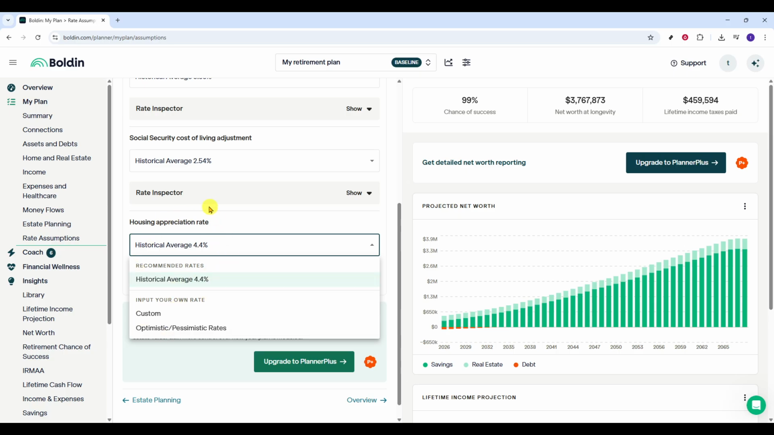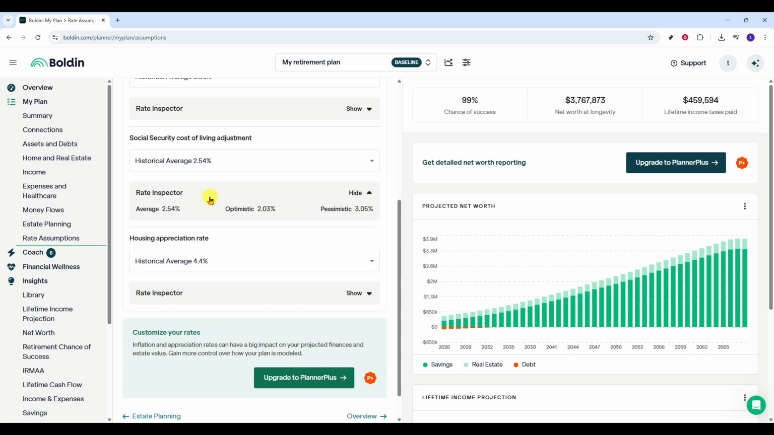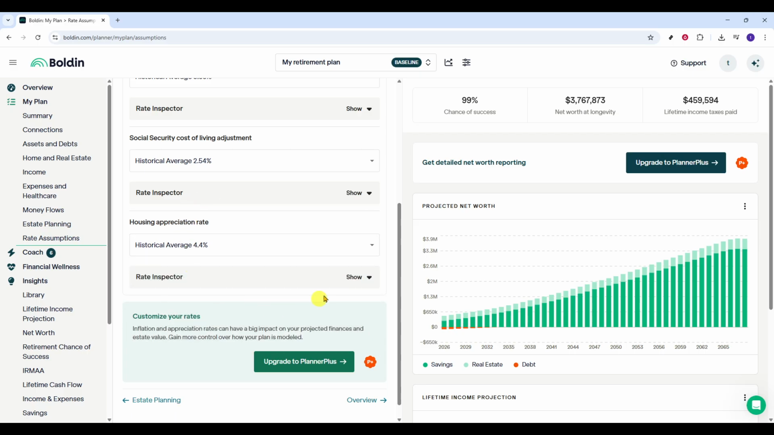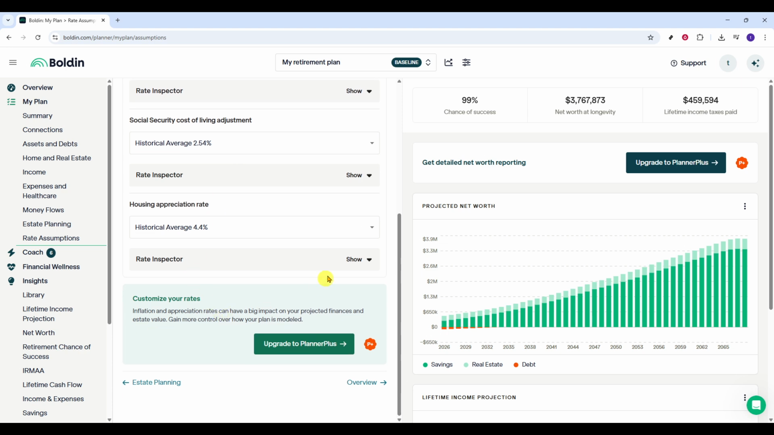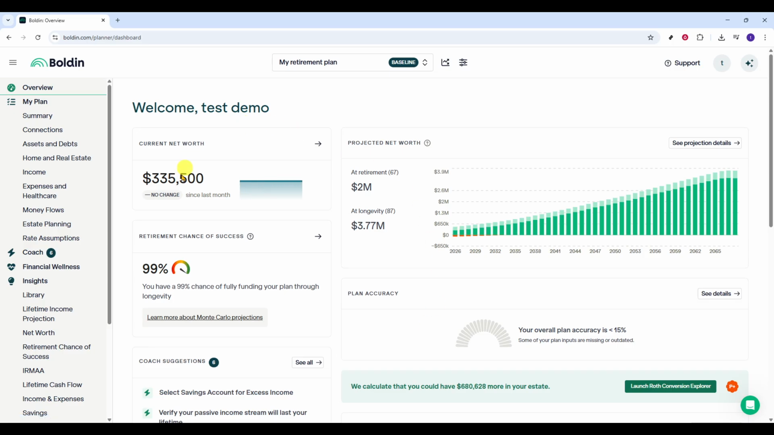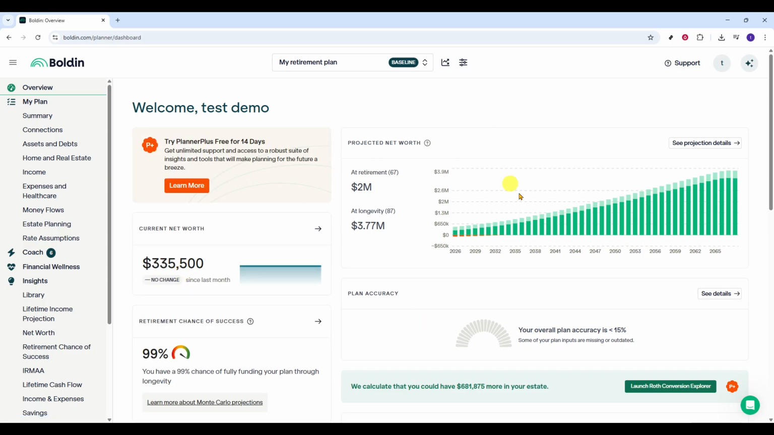When you're finished making updates, return to the overview. This brings you back to the dashboard where you can see how your adjustments affect cash flows, goal timelines, and overall plan health. If something looks off, revisit inflation and appreciation to fine-tune your inputs. A good practice is to make incremental changes and review their effects, ensuring your assumptions remain realistic, internally consistent, and aligned with your planning horizon.